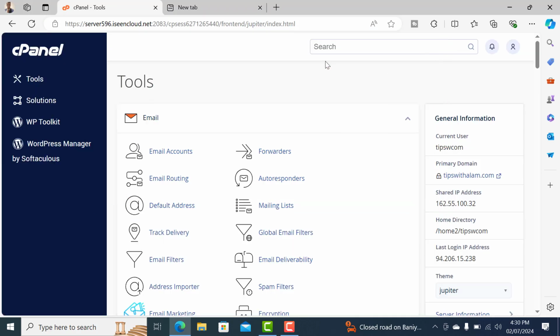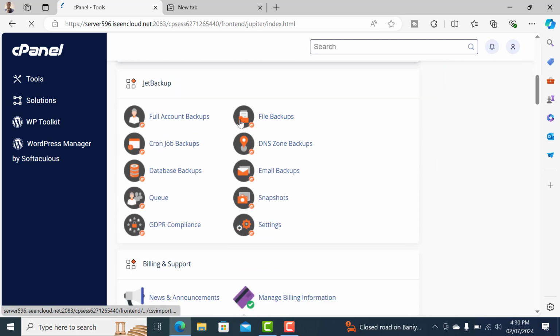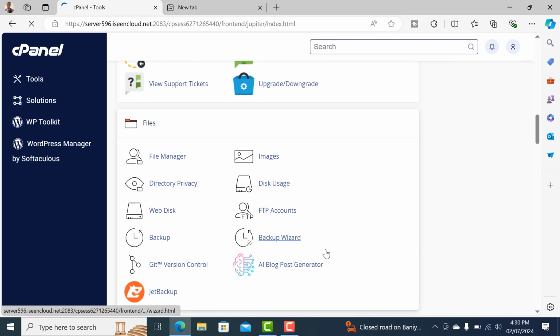In this video, I'll show you how to backup and restore your WordPress website using cPanel. So we have logged into cPanel. Just log into your cPanel dashboard and go to this option under Files called Backup Wizard. You will see this option here under Files. So just click on this Backup Wizard.